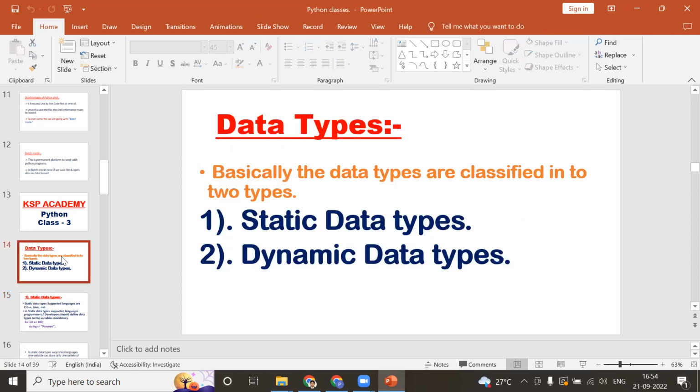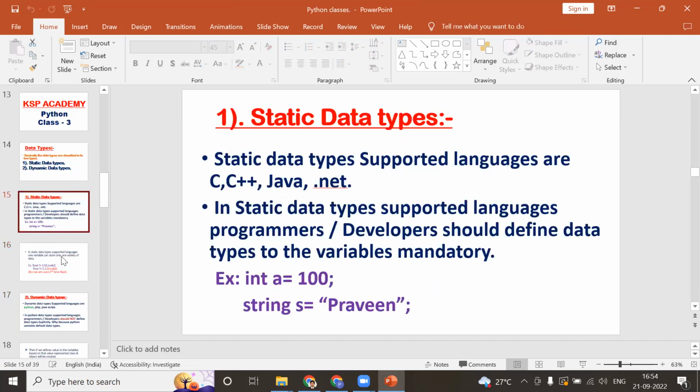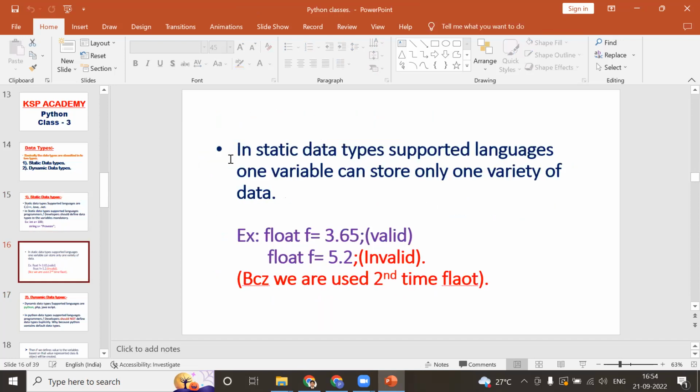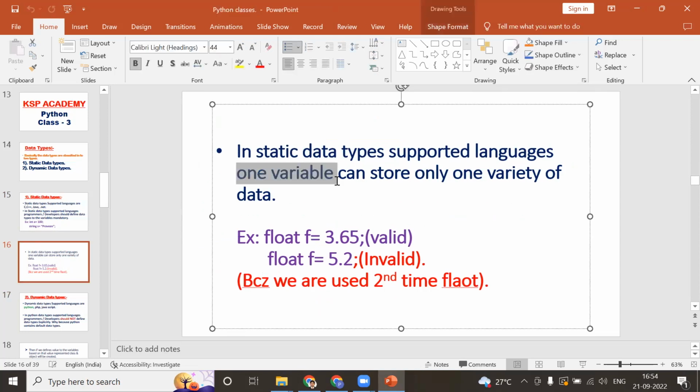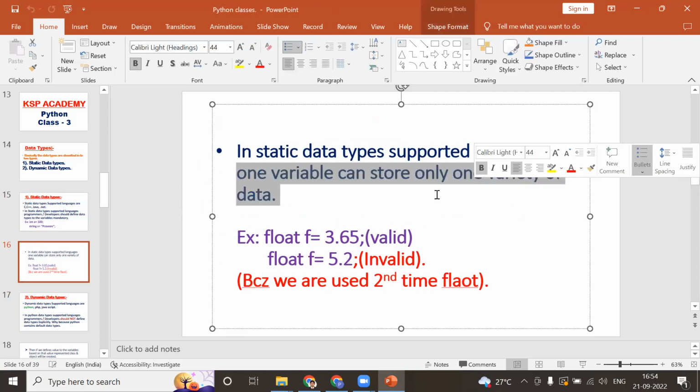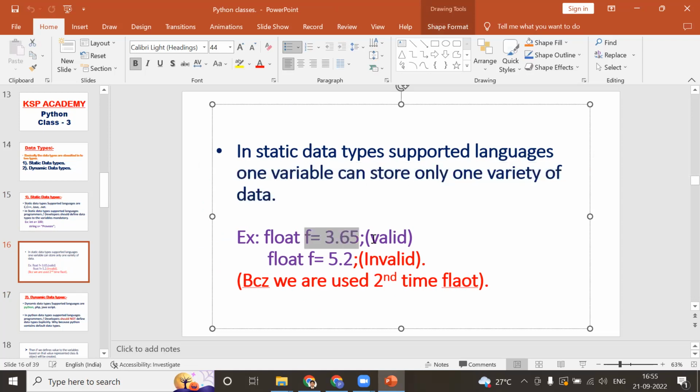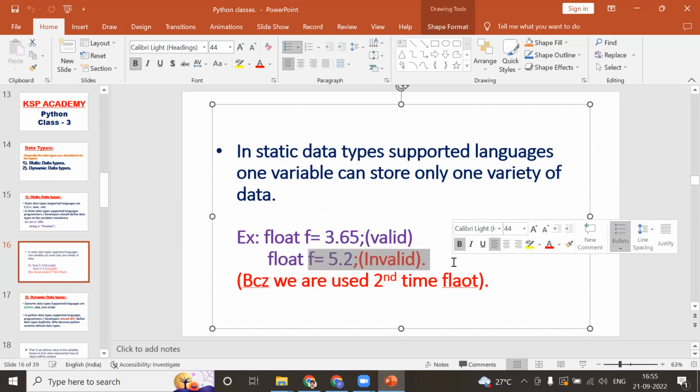The second point in static data types: in these supported languages, one variable can store only one variety of data. Each variable stores only one variety of data. If you want to write another kind of data in the same variable, it is invalid. For example, a float variable f with 3.65 is valid, but if you assign another variety of data to the same variable, it is invalid. That is not possible in static data types.